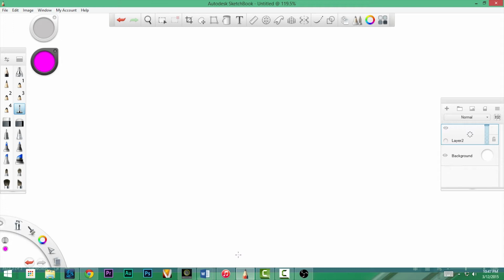All right, let's jump right into Autodesk Sketchbook. This week we are going to be looking at two tools: the Steady Stroke tool and the Draw Style tool. Let's start with the Steady Stroke tool.